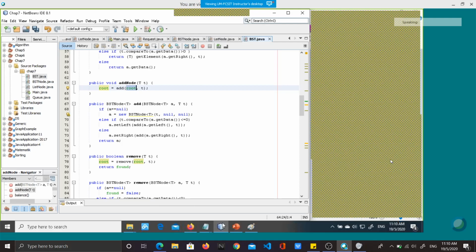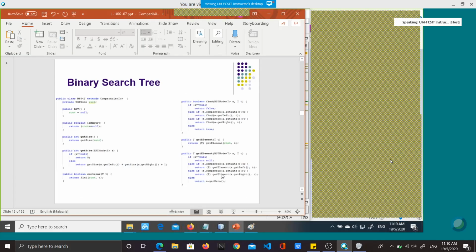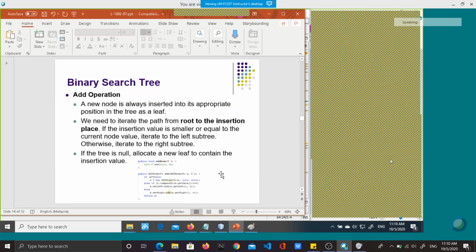Okay, now we continue. This one is done. So, the add operation. Like I just mentioned, we need to iterate the path from root to the insertion place. So we need to follow the rules. The root will not be replaced by A. Remember, the root will always be there. The root cannot be replaced. The root will be your first element, always your first element.